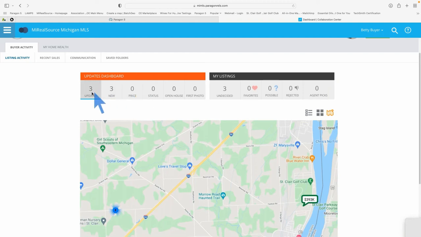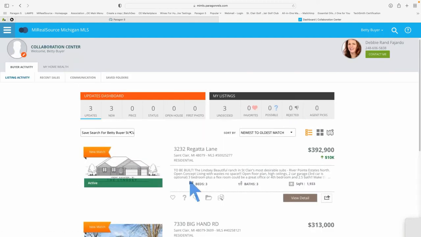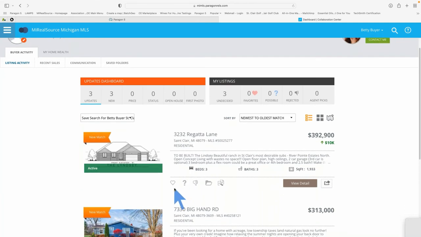Okay. Now, one of the other things that your clients can see, or do rather, so you have favorite, possible, reject. There's creating a custom folder and then comparing the listings. Now, the other thing, well, you can view the detail. You see a lot more detail here. But this button here, the additional options, check this out.